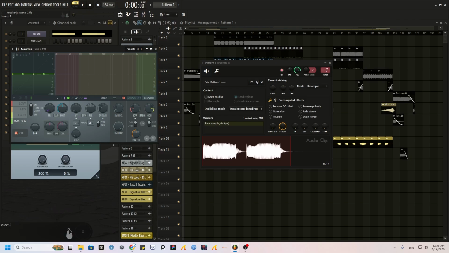You can also hear reverb because I routed this channel to another one and put a reverb there. So I'm going to turn it off so you can catch up accordingly. So just with OTT it sounds like this. You know, it's ugly, but now when you apply Maximus, it sounds like this.